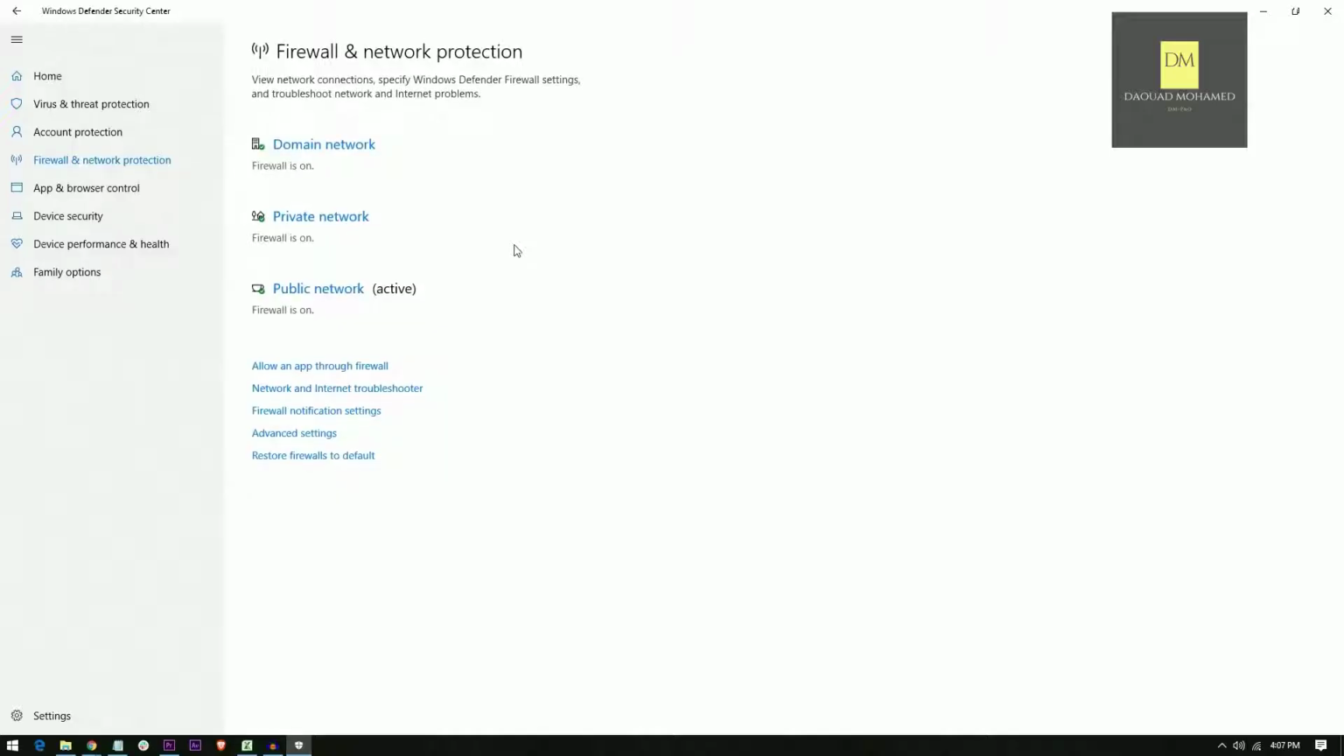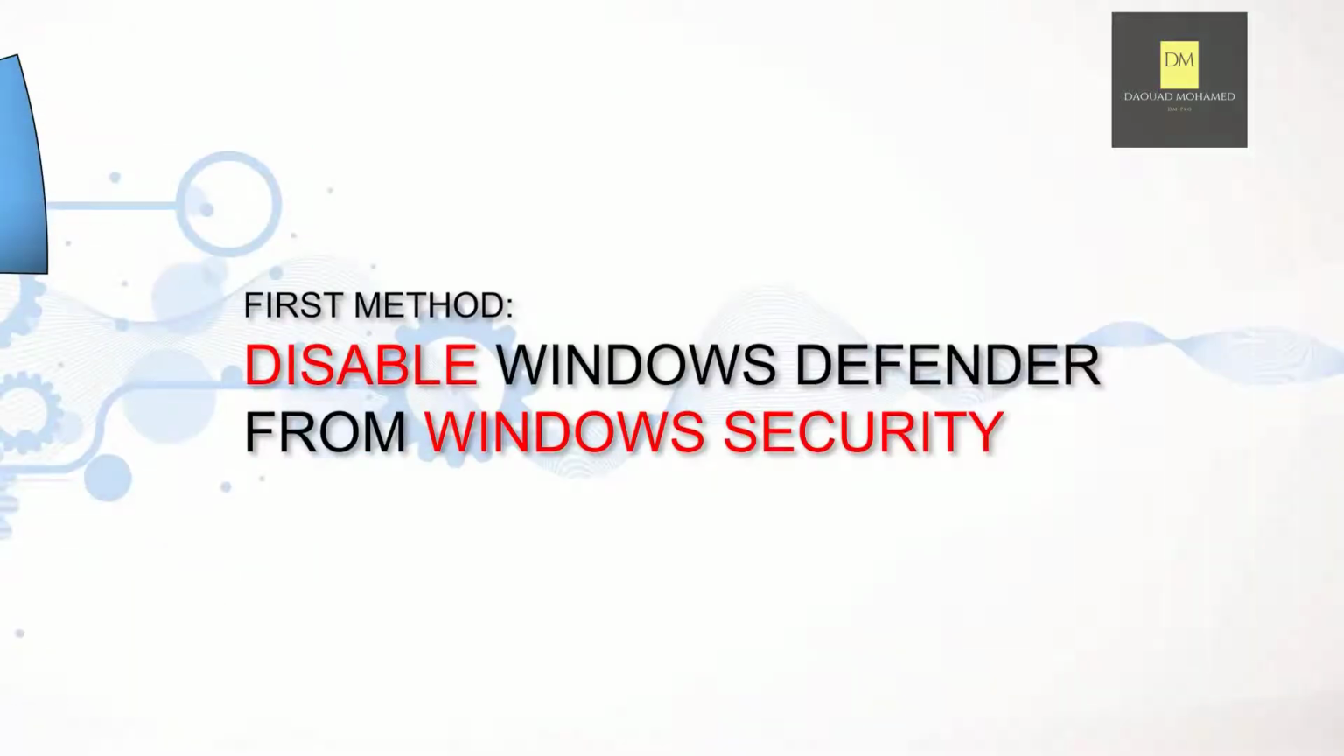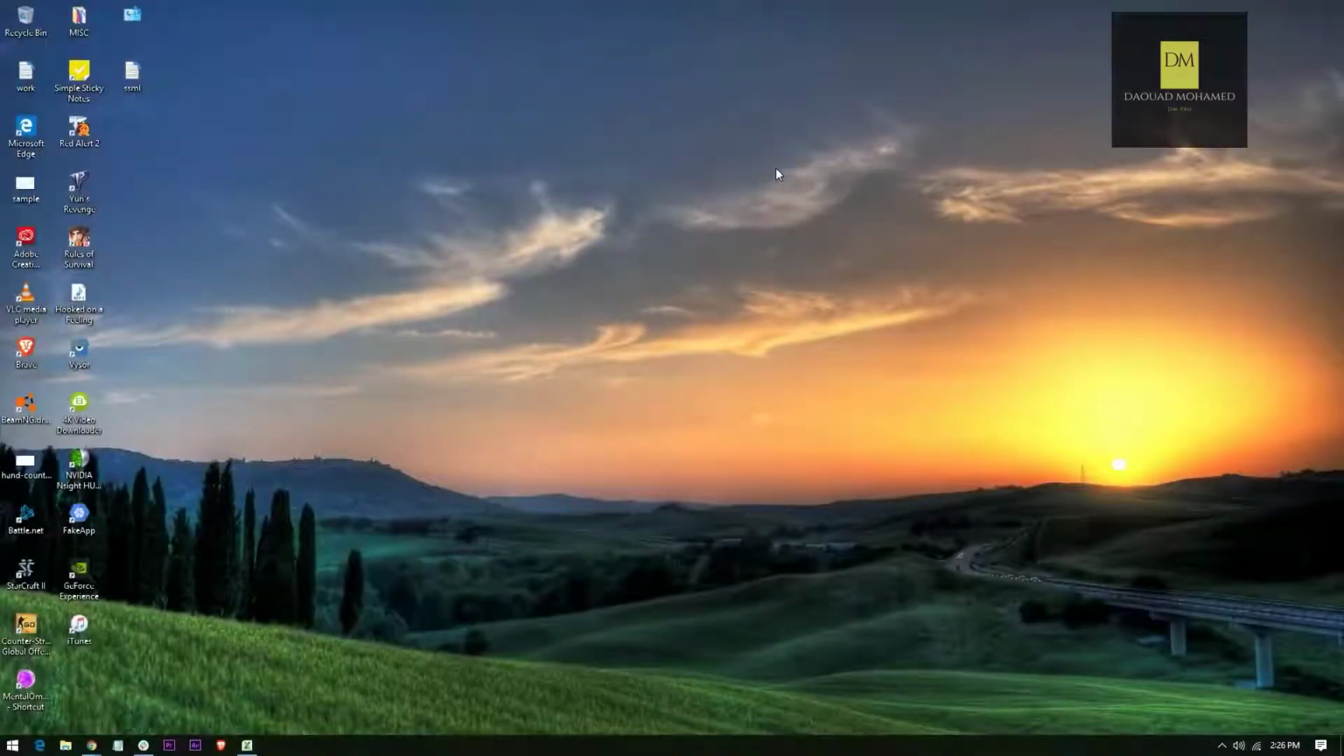Hey guys, in this video, I will show you a couple of procedures you can use to disable Windows Defender. First method, disable Windows Defender from Windows Security. This is often the most preferred way to disable Windows Defender, because all you need to do is navigate to Windows Security, and then you can disable the program from there.